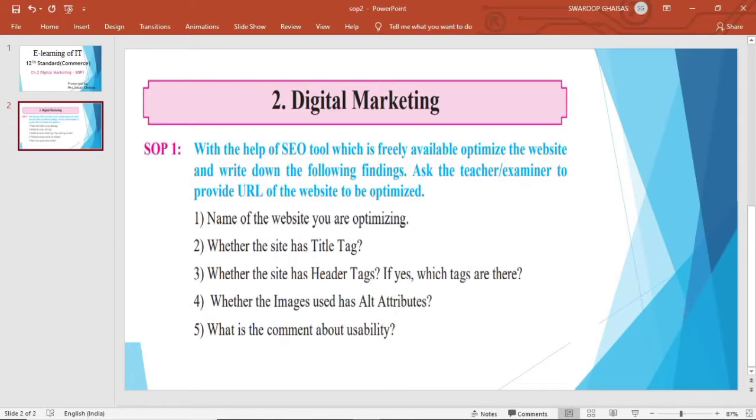So let us go through the question of SOP1. With the help of an SEO tool which is freely available, optimize the website and write down the following findings. So we have to use any SEO audit tool which is freely available. While discussing this chapter, digital marketing, we have gone through the point SEO audit. While performing SEO audit, we have used SEO Optimer as an SEO audit tool which is freely available. The same tool we are going to use today to solve this practical.